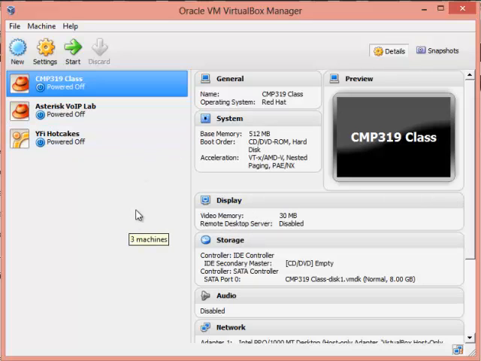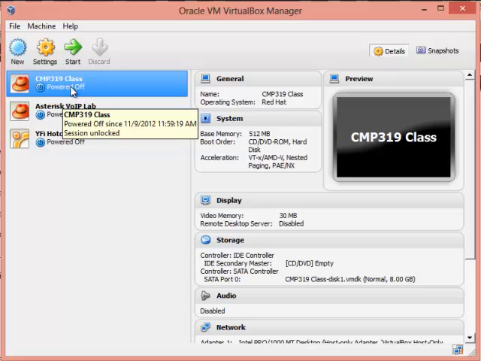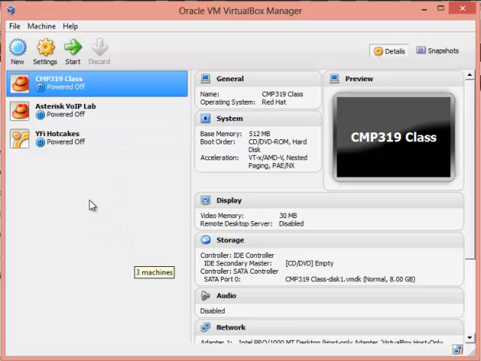Alright, so instead of continuing this, I already have one set up for the course. I'm just going to go ahead and show you how to import the appliance I created for the course, so it becomes very easy for you to skip the installation process with the Linux operating system.